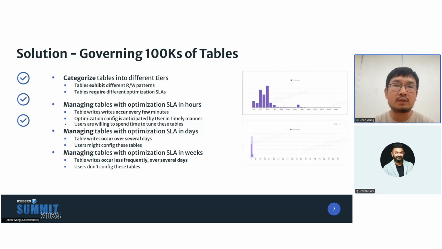The solution of governing the hundreds of thousands of tables is to categorize tables into different tiers. We've observed in our production data that the tables exhibit quite different rewrite patterns, and because of their business requirements, they actually require quite different optimization service level agreements.